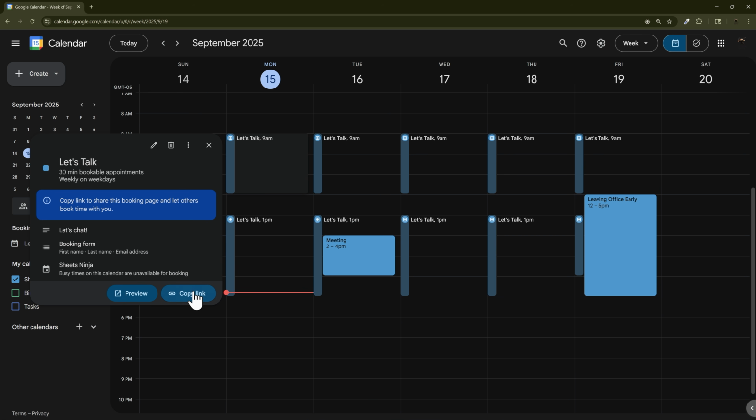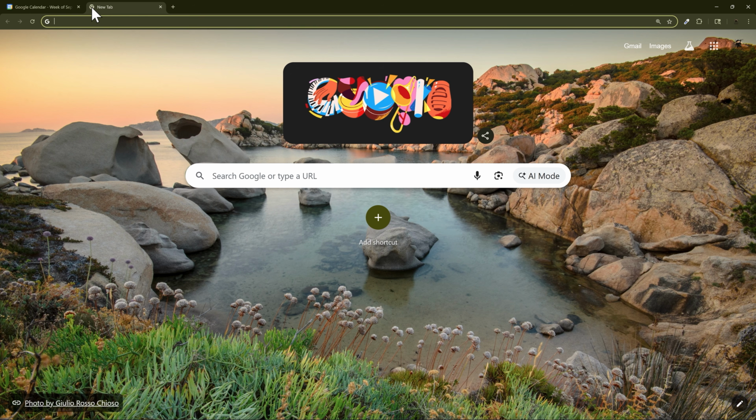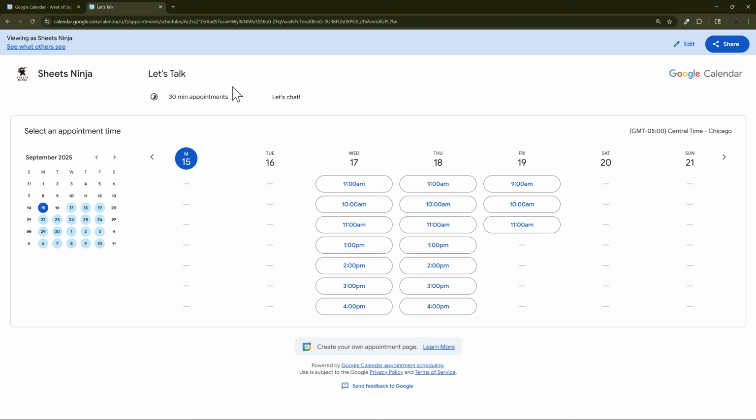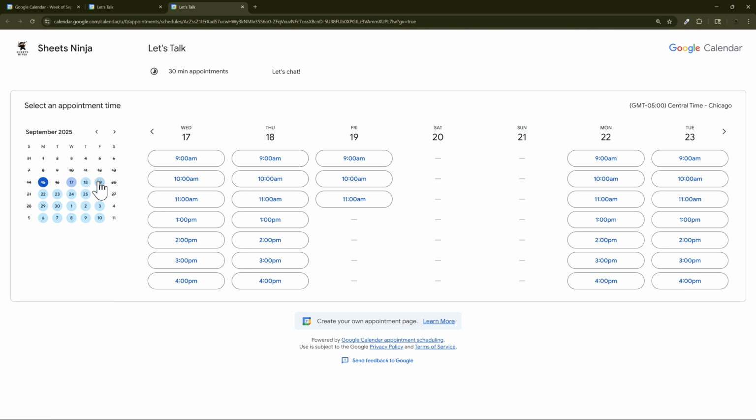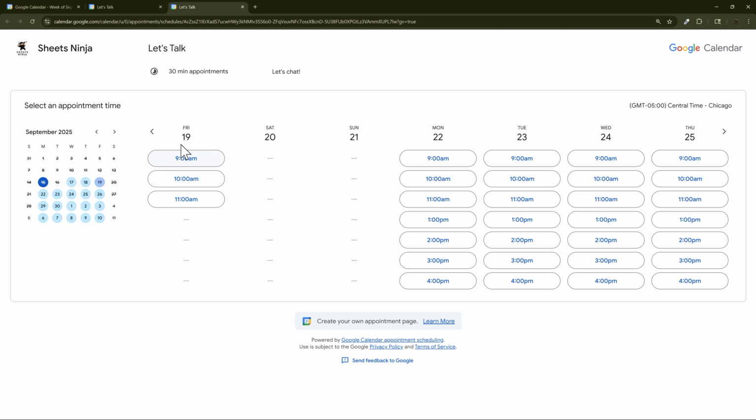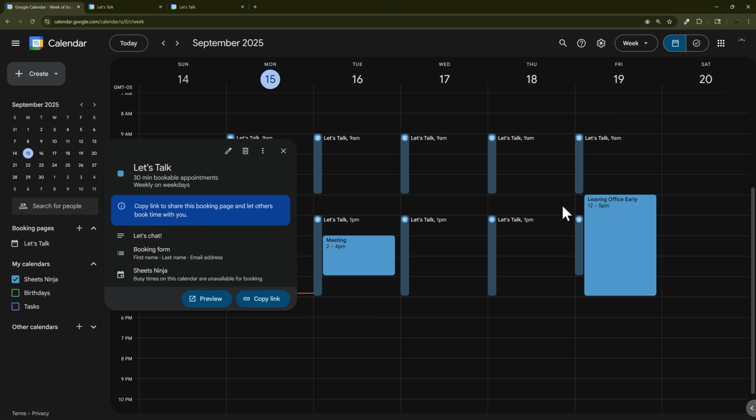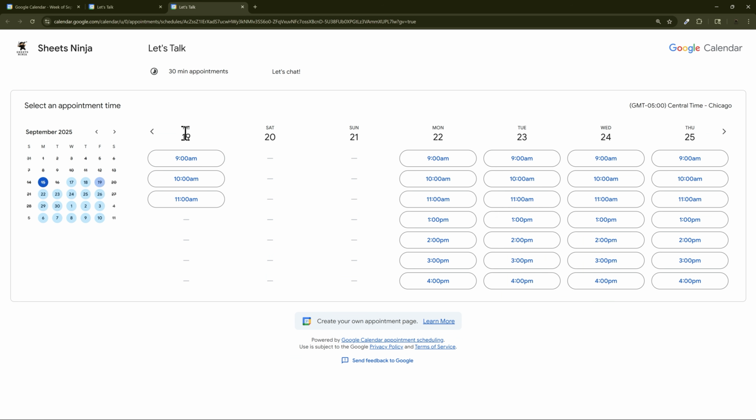All right, and so here's the link that you can use. And so you could add this as a link on your website, your Facebook page, or in your email, or you can share it directly. And so if we click this link here, see what others see, this would be the display that people would see when they show up to your link. And so they can pick a time. So if we go to Friday, for example, you can see they have 9, 10, or 11. And if we look back at our calendar, we're leaving at 12. And so that is the option that they then have.